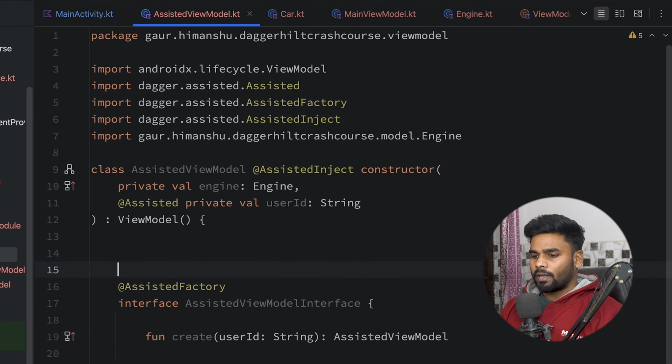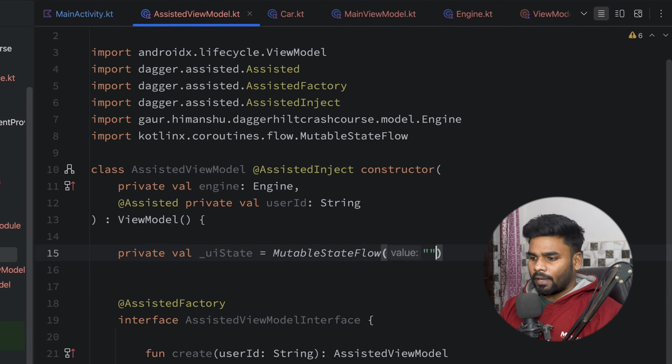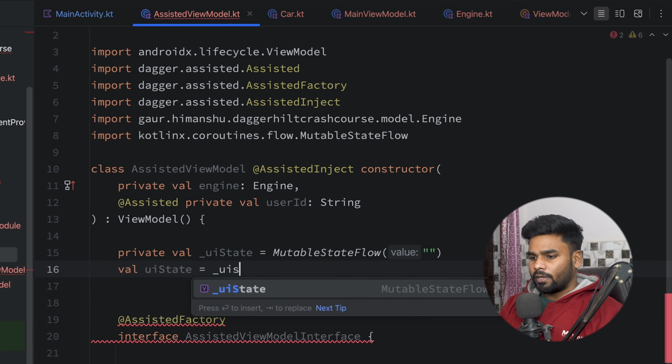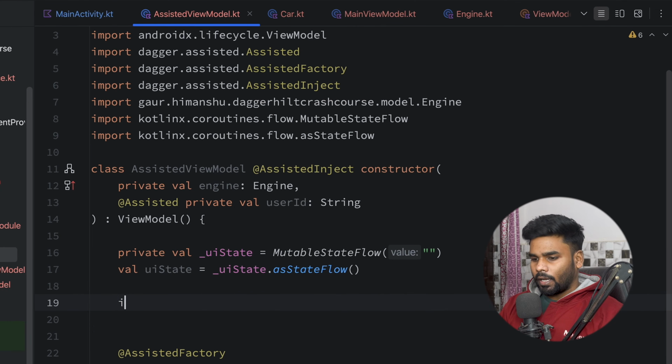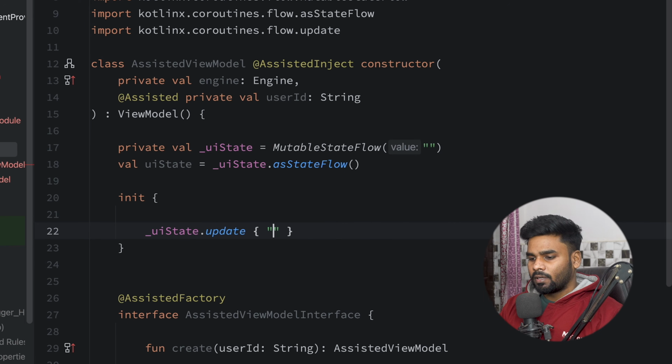Now in this I'm going to create a UI state, a MutableStateFlow, with an empty string value. Next we have uiState, which uses the mutable UI state and converts it into a StateFlow. In its init block I'm going to update my UI state with an initialized string.